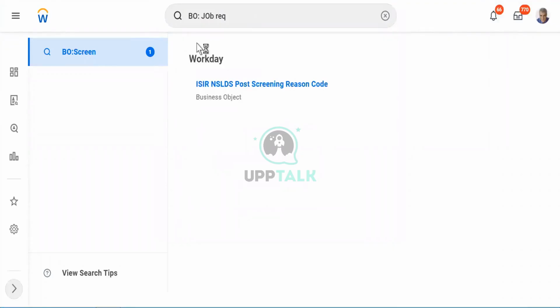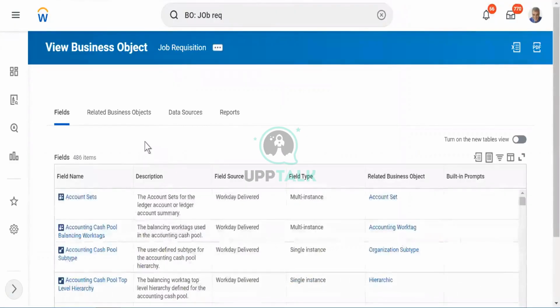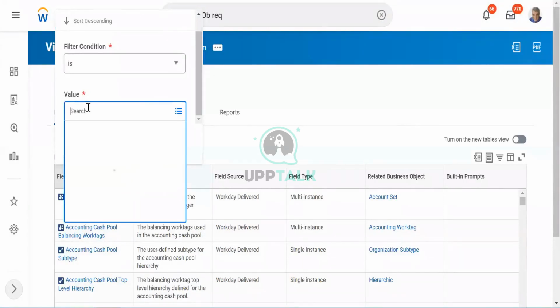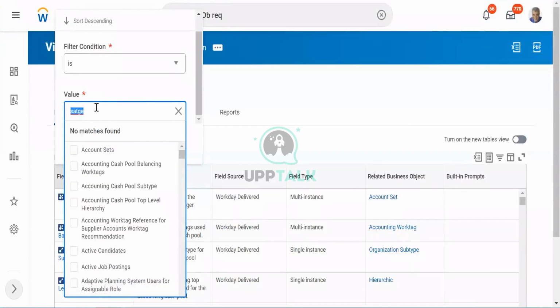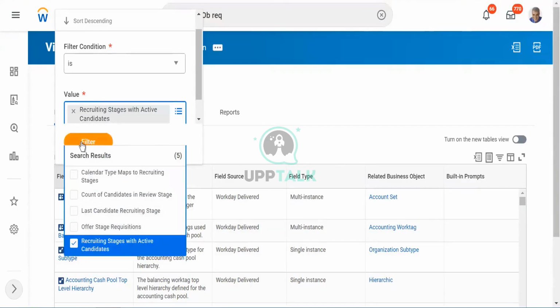Let's see. What field are you saying here? I think stage. I think age is basically calculated. Stage. I have a bad habit of making spelling mistakes. You're talking about offer stage, last candidate, last recruiting stage. Let's see what this field is.